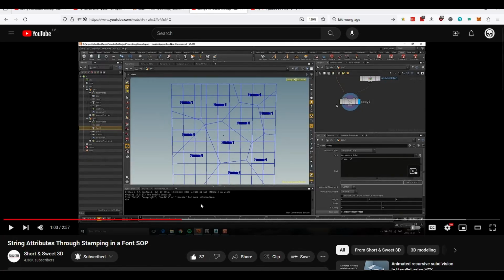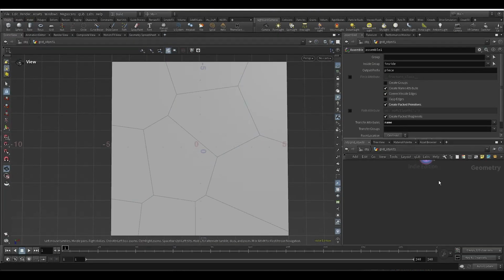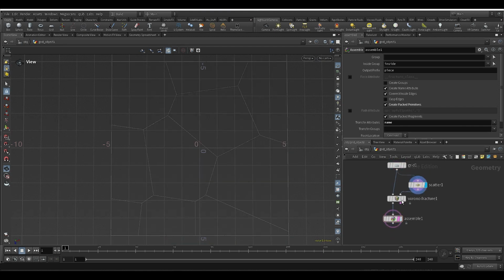Recently, I needed to make a similar effect with this copying attributes to the pieces, and I found this tutorial. But I don't like this stamp node, so I will use ForEach point, and I will show how you can achieve it with ForEach point.